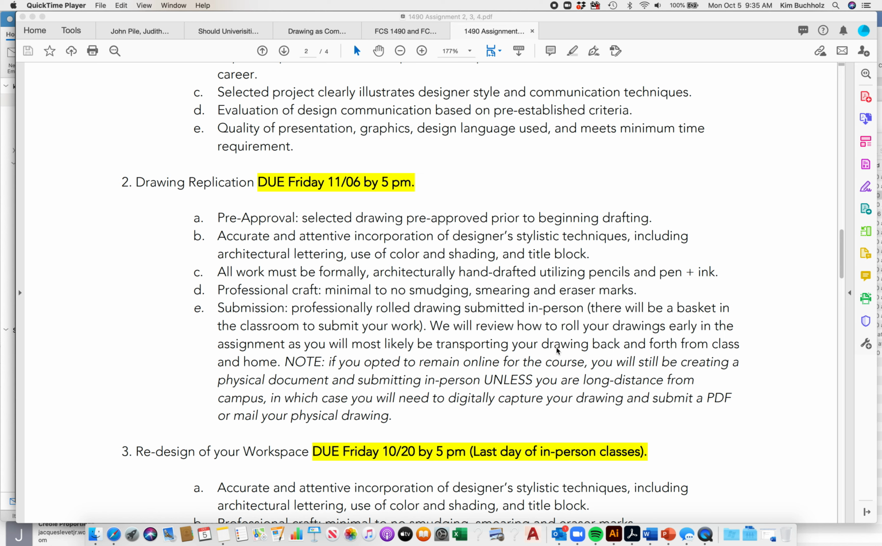And as a side note, if you opted to remain online for the course, you will still be creating a physical document and submitting in person, unless you are long distance from campus, in which case you will need to either digitally capture your drawing and submit a PDF or mail your physical drawing. And so in terms of submitting in person, it's just basically coming in the door and putting your rolled document in the basket. Our classroom is right by the door.